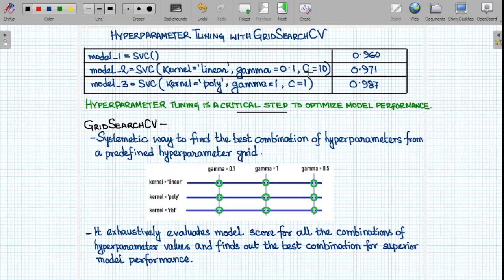For the support vector classifier, we can specify the kernel, gamma and C, or the regularization value. By the way, if you are not aware of the support vector classifier, I have a video in the same playlist. You can go through it to understand the meaning of kernel, gamma and C. When we used model 2 for the same problem statement, accuracy went up. Now 97% of the time our model was predicting the class correctly. Similarly, instead of a linear kernel, when we used a polynomial kernel and different gamma and regularization values, model 3 performed the best among these three.